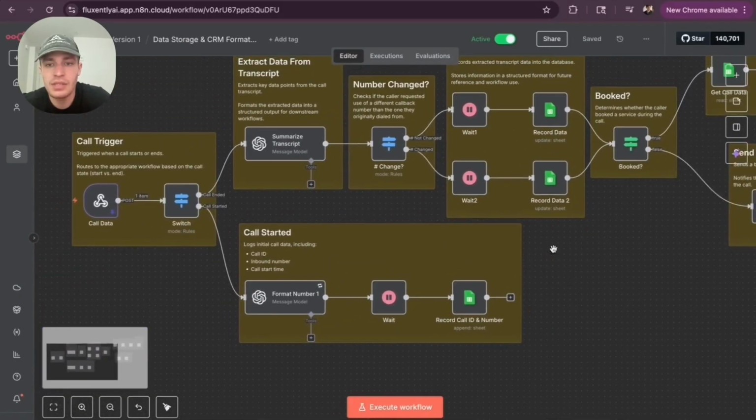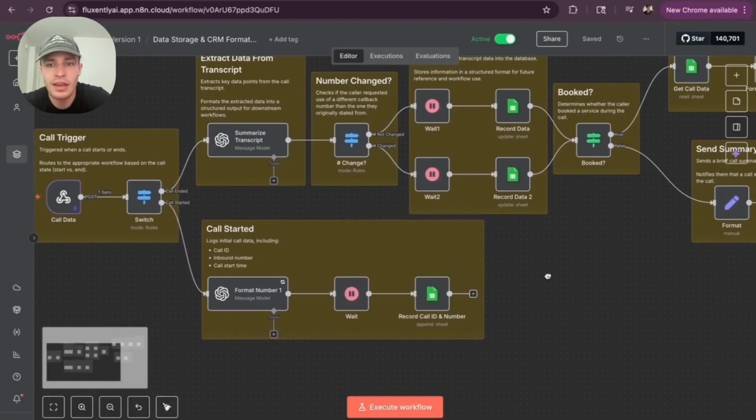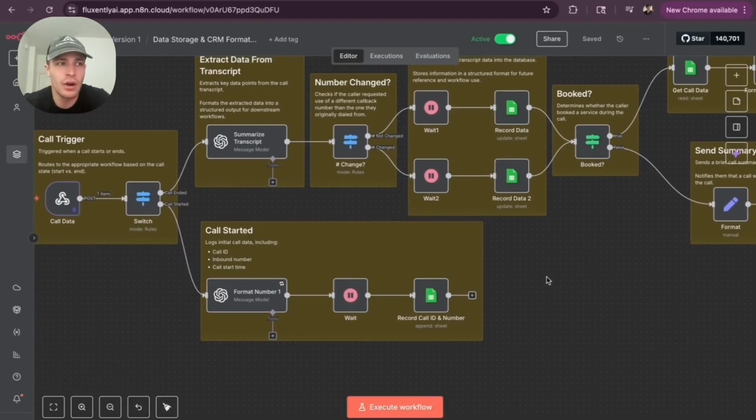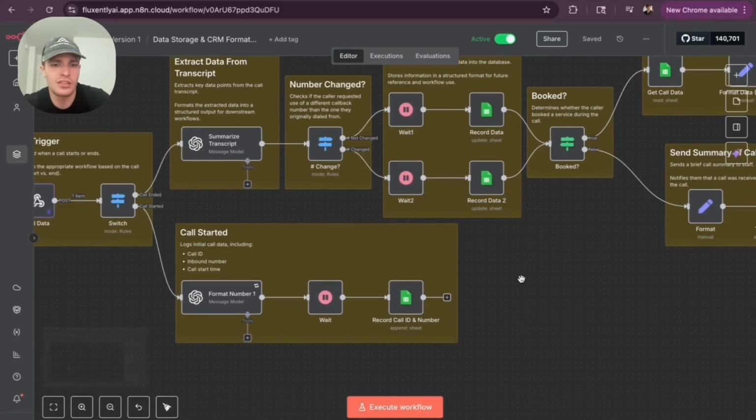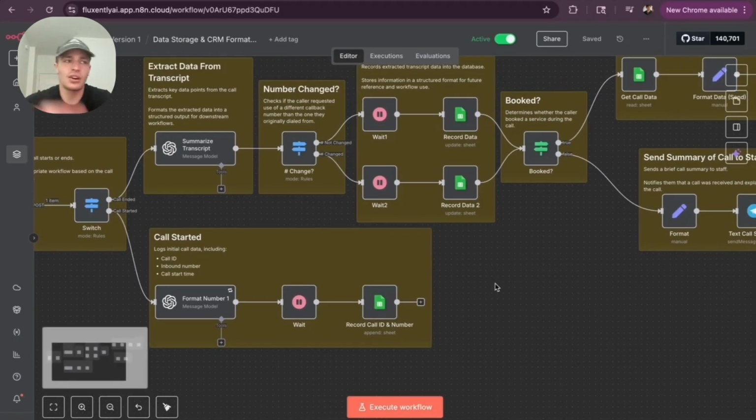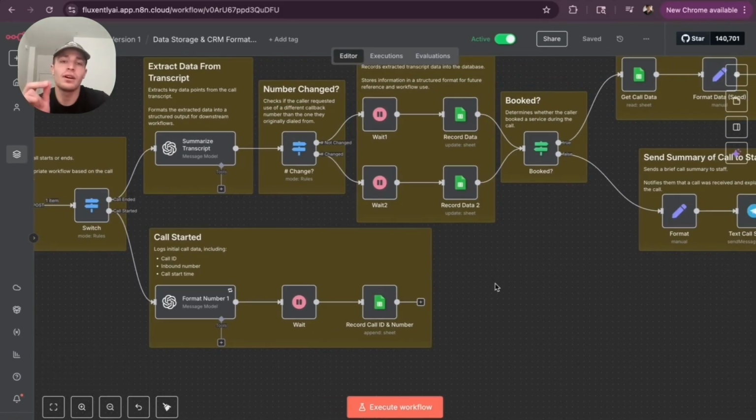Then I always have these wait nodes because with the Google Sheets API, you can't call it too many times in a row or else it'll error. So that's just one thing I've learned using this tool: always put like a 3-second buffer. And these things are not being routed to the phone, so it doesn't need to be quick. This can take as long as it wants.